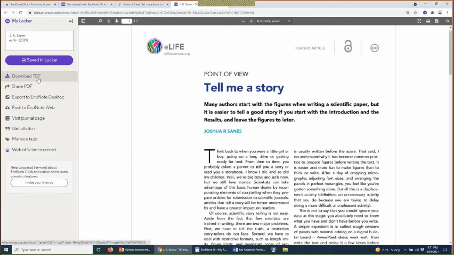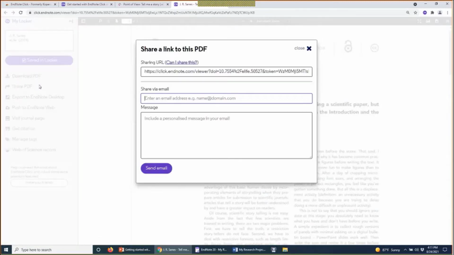If I want to download the PDF from my locker to my hard drive, I can actually achieve that from the sidebar here as well. If I want to share this PDF with a colleague, I have the ability to do so here, and I would not only be providing a sharing URL, but I could include a personalized message within this email that will be sent to my colleague here.